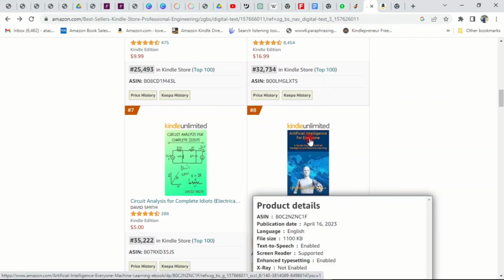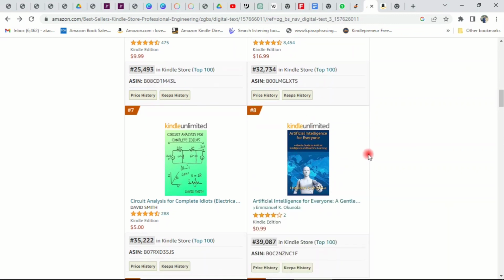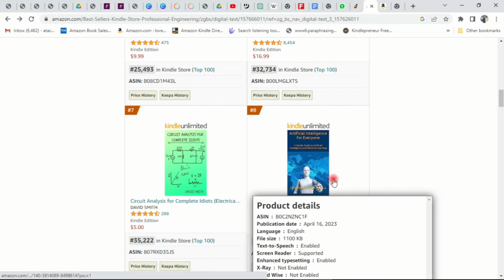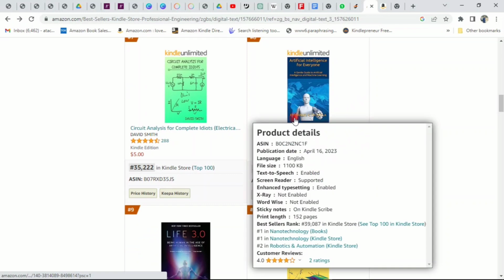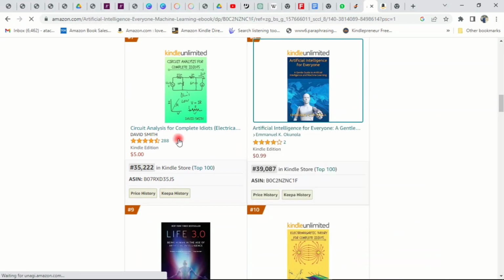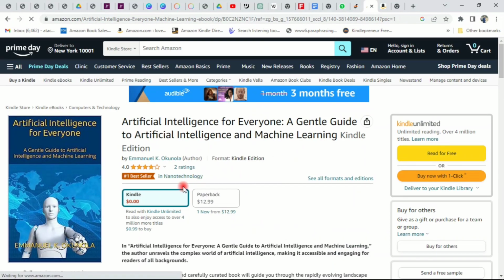Now let's see Artificial Intelligence for Everyone, a Gentle Guide to Artificial Intelligence and Machine Learning. Well, let's see, this is something. Let me see if the book is doing well. Bestseller rank of 39,000. That's a good book. Now, Artificial Intelligence for Everyone, that's the title. Then A Gentle Guide to Artificial Intelligence and Machine Learning. This is a good subtitle.